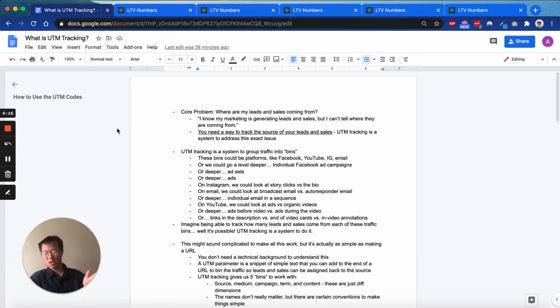On Instagram, we could look at story clicks versus the link in your bio. On email, we could look at broadcast email versus autoresponder emails, or deeper, the individual email in a sequence. On YouTube, we could look at ads versus organic videos, or deeper, ads before the video and during the video, or links in the description versus the end of video cards versus the in video annotations.